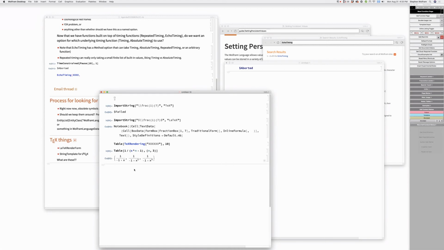So it could be that string template will just work for that. I'm not sure. I don't see why it wouldn't. I mean, probably it does. We just have to think about it. In which case that will be just fine, and what it would look like is TeX rendering of string template of blah blah blah.